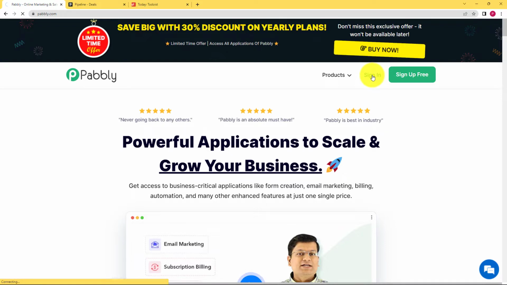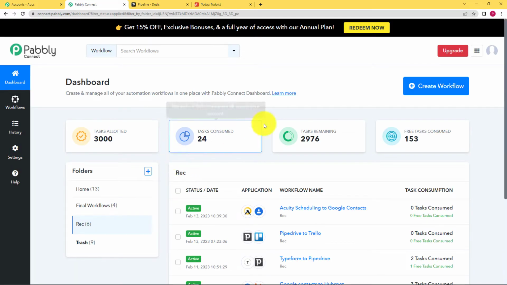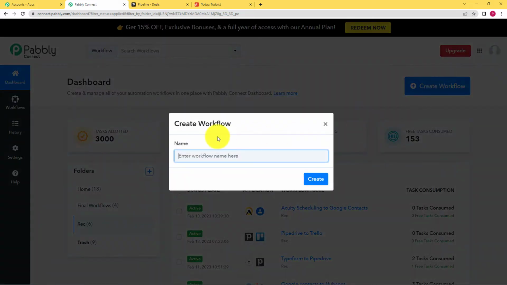By clicking here, it will take me to this window where I can see all the applications that Pabbly provides. For today, we are going to use Pabbly Connect because we are going to integrate two applications. Pabbly Connect connects applications and sends the data from one app to another. So let's click on Access Now, and then I will be forwarded to the dashboard of Pabbly Connect. As soon as you reach the dashboard, look at the right corner for the button Create Workflow. You have to click on this button and then it will ask you to name your workflow.